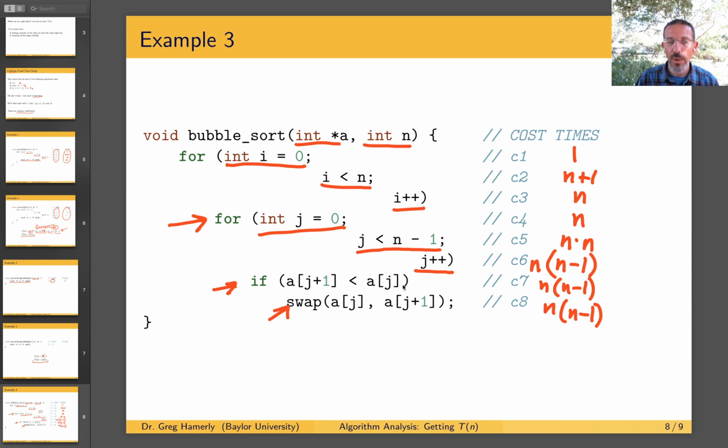Now you might wonder, but what if this if statement isn't always true? That's okay. The swap might not happen n times n minus 1 times, but remember, we're thinking about the worst case here. And in the worst case, it is possible that every time we make a comparison, we also have to make a swap, okay? So we're thinking worst case here.